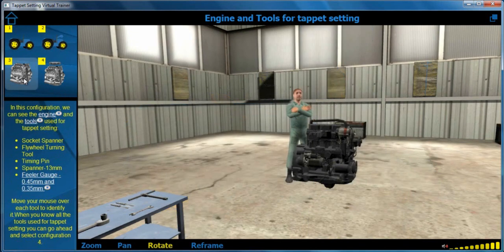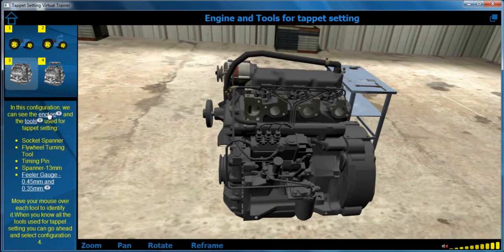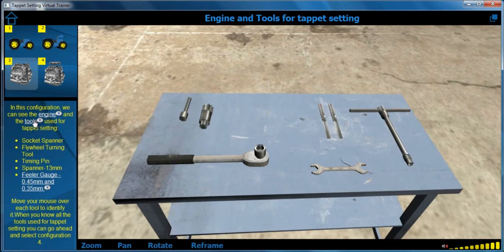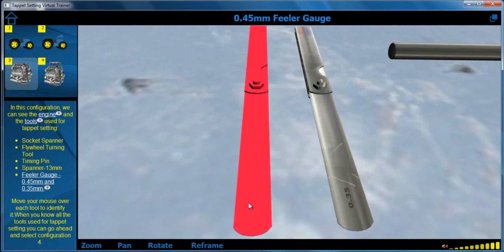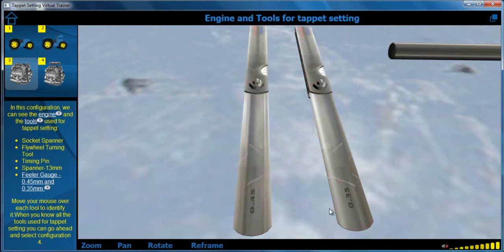In this configuration, we can see the engine and the tools used for tappet setting. Socket spanner, flywheel turning tool, timing pin, spanner 13 mm, feeler gauge 0.35 mm and 0.45 mm. Move your mouse over each tool to identify it. When you know all the tools used for tappet setting, you can go ahead and select Configuration 4.